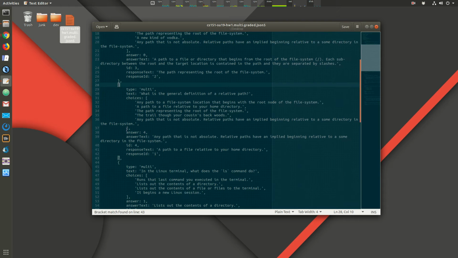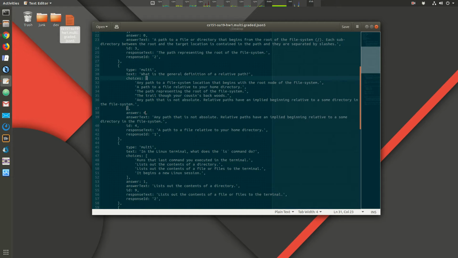The next item in the list. So this is another multiple choice. What is the general definition of a relative path? So here are your choices. Square bracket, so that means it's a list. The correct answer is item 4. 0, 1, 2, 3, 4. Any path that is not absolute. Relative paths have an implied beginning relative to some directory in the file system.